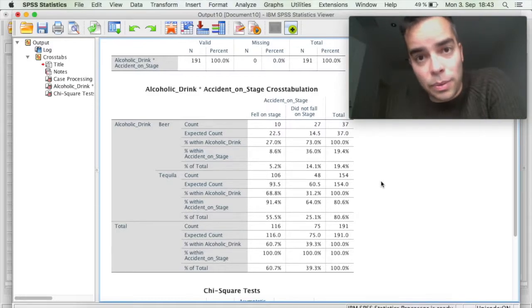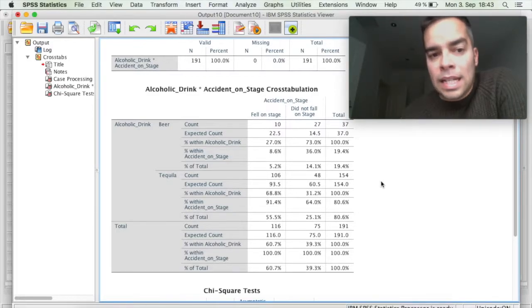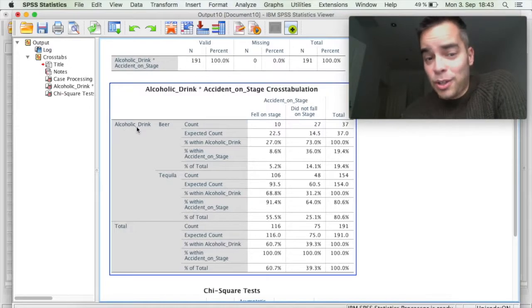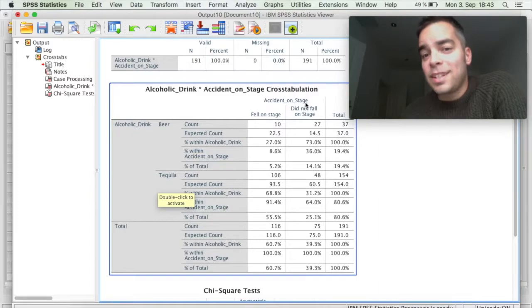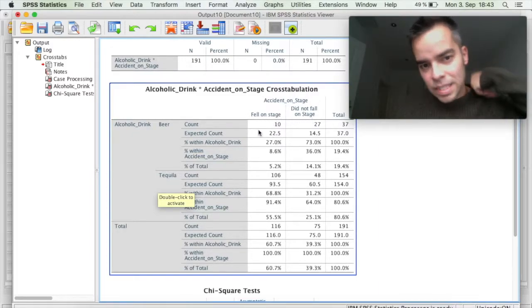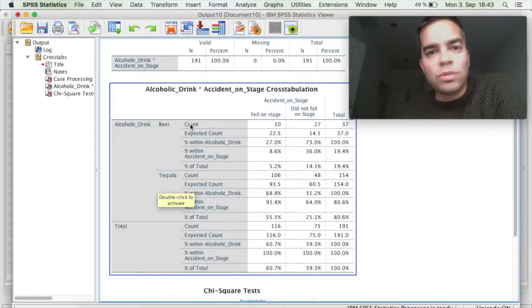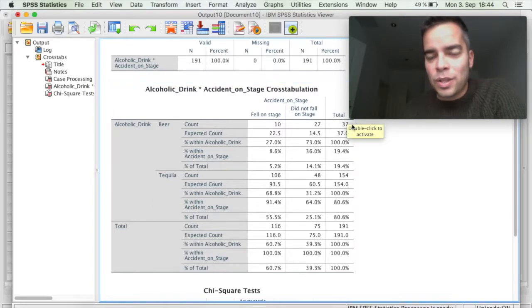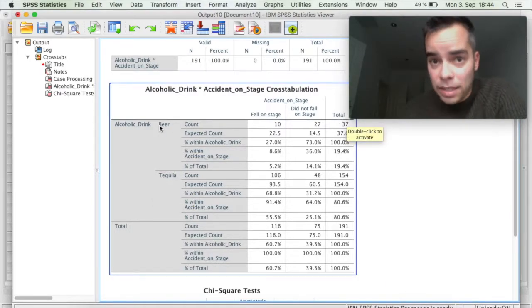So the first thing the chi-square will do is give you a frequency table. I have here my two variables: alcoholic drinks, people who drank beer and people who drank tequila, and accident on stage, people who fell on stage and people who did not fall on stage. The count is the actual number of people. So, for example, with beer and fell on stage, I have 10 people. So, 10 people who drank beer fell on stage, and 27 did not fall on stage. So, 27 musicians that drank beer did not fall on stage. So, a total of 37 people who drank beer.